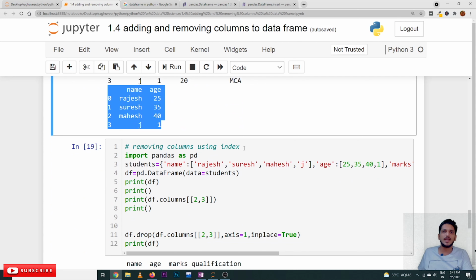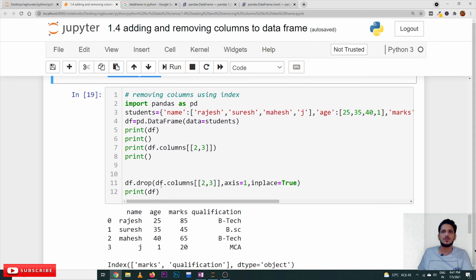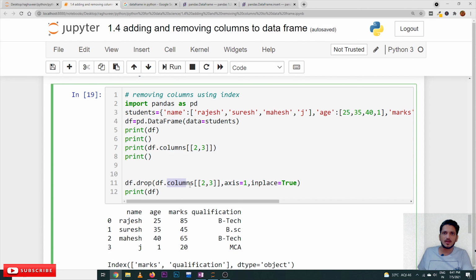Removing columns using index. In the same way we can eliminate the columns using indexes also. No need to mention the names. We can use df.columns of 2, 3. What does columns mean? Columns is an attribute in our data frame class. If you mention the column indexes, it will provide the names of those columns. In our previous class we discussed some of the attributes, and the new attribute which we discuss here is the columns attribute. It will give the names of the columns if you mention the indexes.